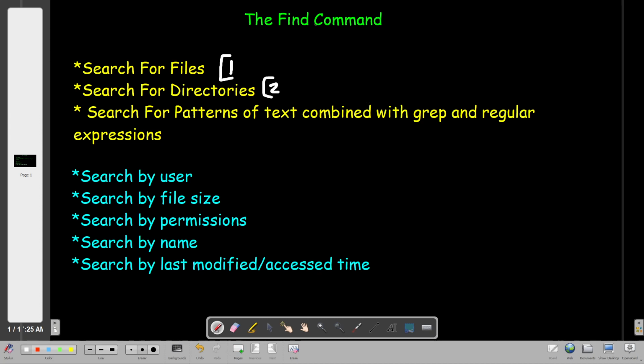We can also use the find command to search for patterns of text, much like grep, right? So grep can be used to search for patterns of text, as we saw in the regular expression video. Combined with grep, the find command can be used to find patterns of text. We will have to include the grep command with the find command in order to find patterns of text. And of course, we can also use regular expressions to search for the patterns. These are the three most common uses of the find command.